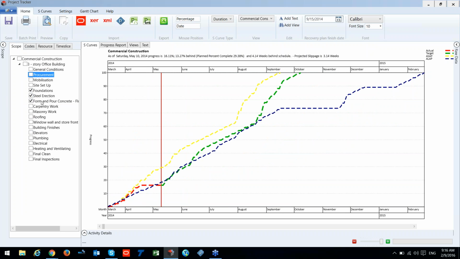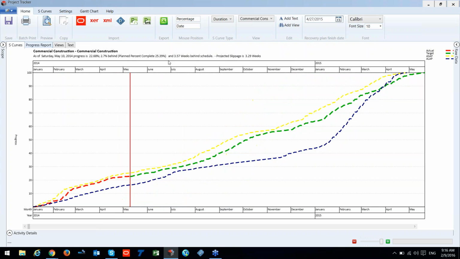Besides just selecting only one S-curve, it is possible to combine them. So you can see right now I have three WBS selected: foundation, steel erection, form and pour concrete. It gives me the S-curve accordingly.